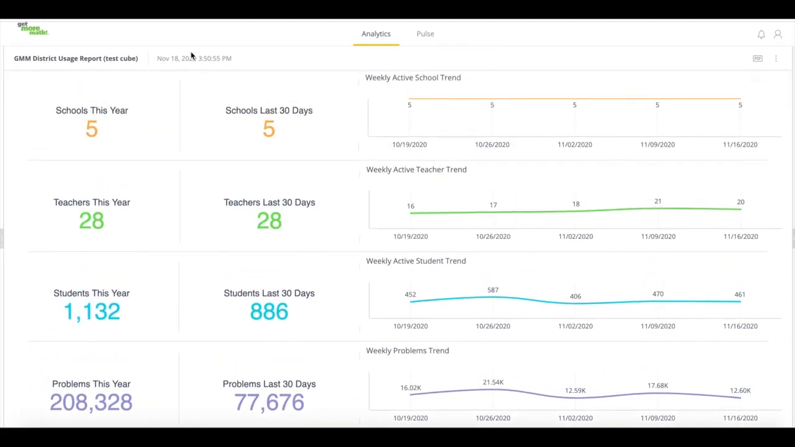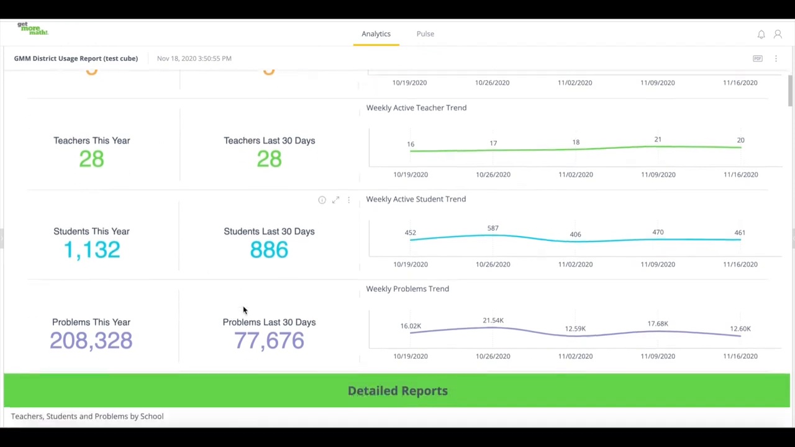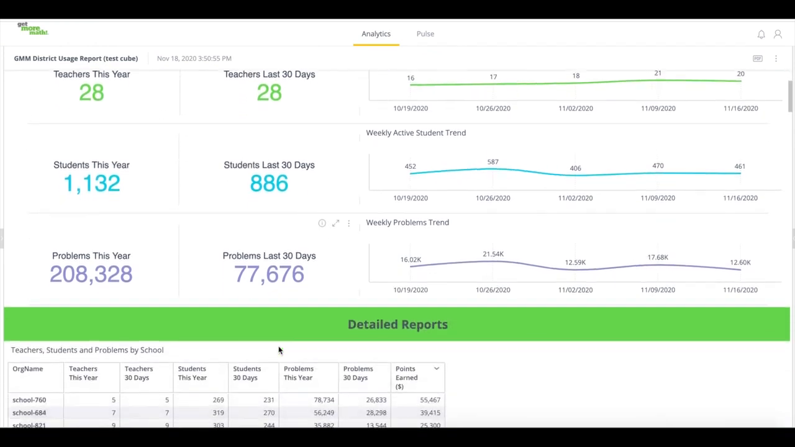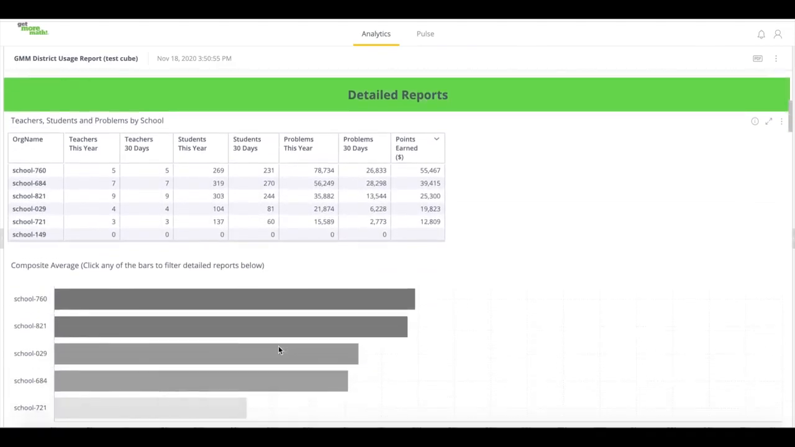You will see here overall metrics for this district. You can see the number of schools that have used it this year and in the last 30 days, along with a weekly active school trend graph. We also report this information in terms of teachers, in terms of students, and in terms of problems. If we continue going down the report, we now will give a detailed report broken down by school. The same metrics above are now reported according to the specific school you are looking at.